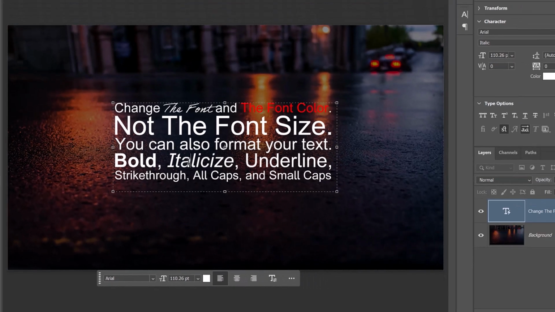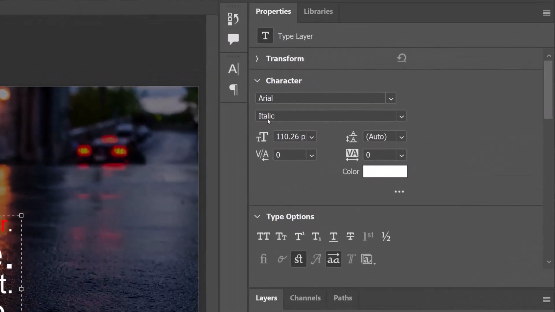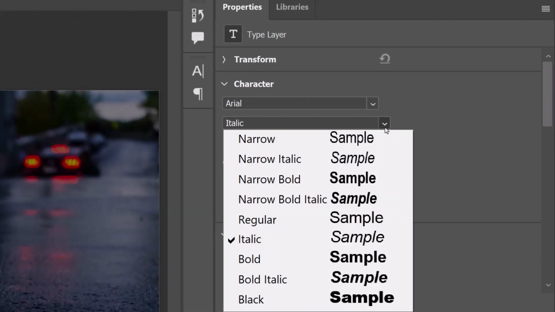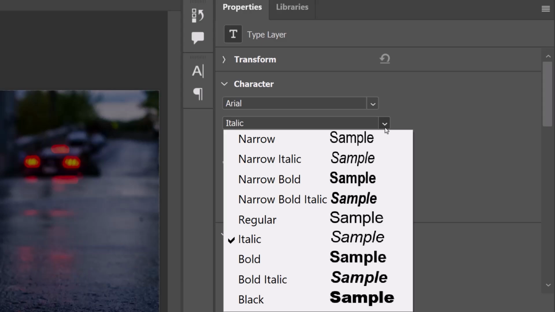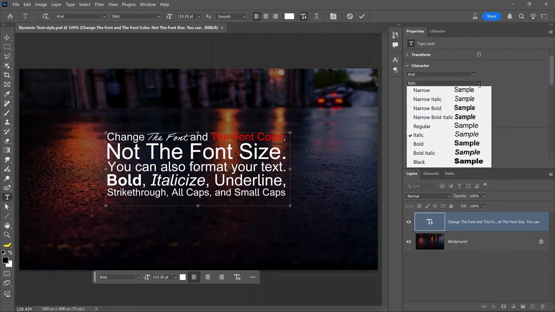That's because when you use a font that has a true bold weight or italics, Photoshop will switch to it instead of applying a faux bold or faux italic, which is basically like changing the font, which is why the keyboard shortcut didn't affect it. So if you want to change it, select regular from this dropdown.